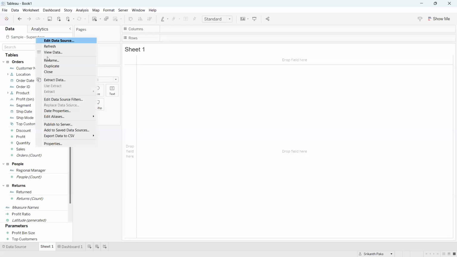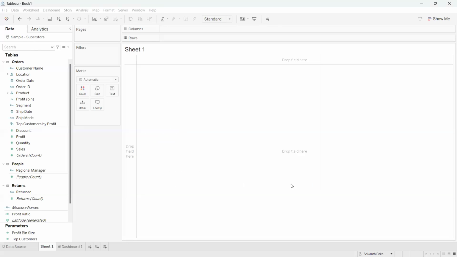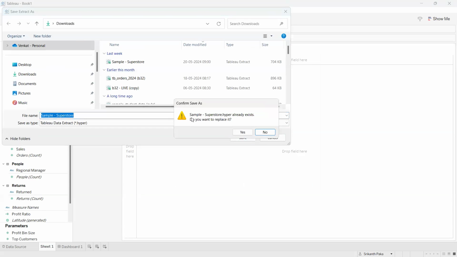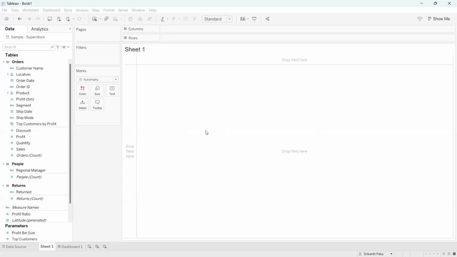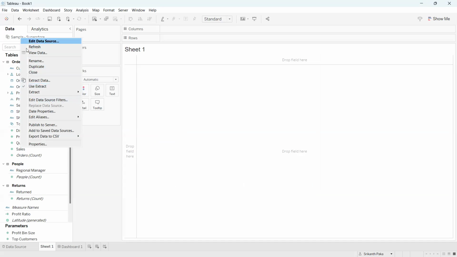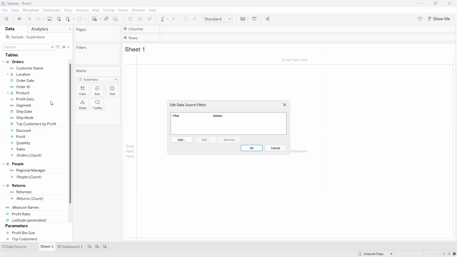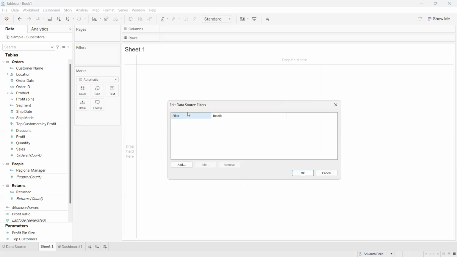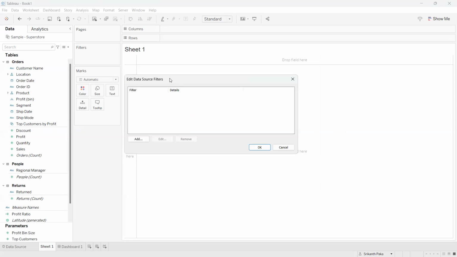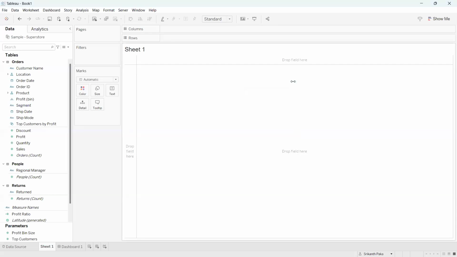And what is the meaning of data source filters? Data source filters means after extracting the data, if you apply any filters, using edit data source options. After extracting the data, you can apply the data source filters by clicking on edit data source filters. These filters also will be applicable at the data source level only, and they will be applicable to all the sheets by default. Data source filters get the data from the extract filters.